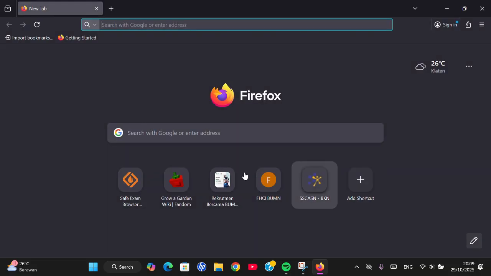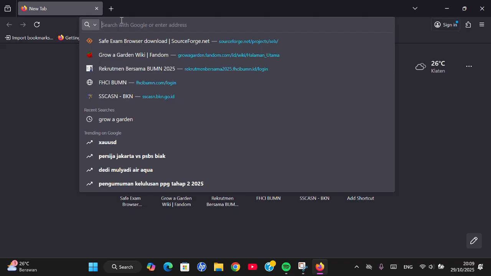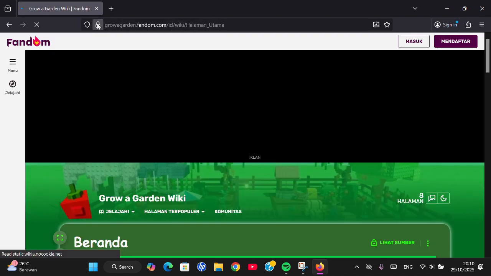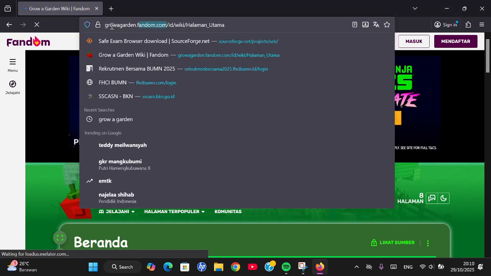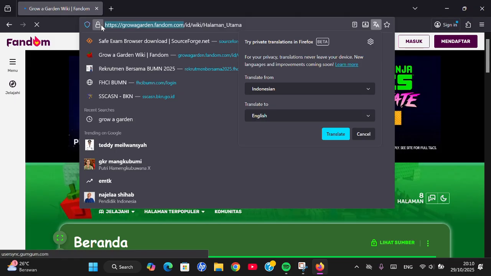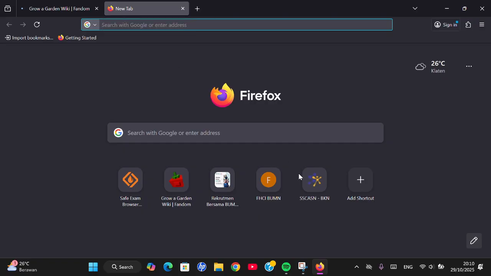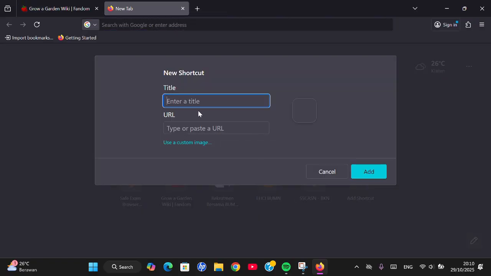And before I add a shortcut, I'm going to search for the website that I'm going to create the shortcut for. And for example, I'm going to add this website. Okay, I'm going to copy the link like this guys, and then I'm going to add new tab and click on add shortcut, and then you can enter a title, and I'm going to add grow a garden.